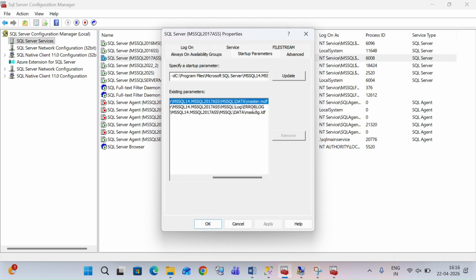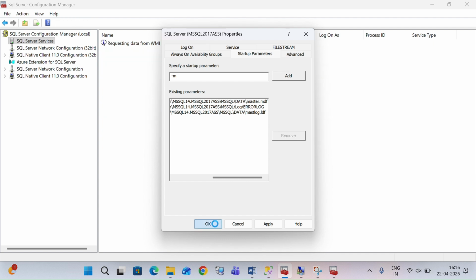Below that, in Startup Parameters, we also have the error log file. The third file is master.ldf. So these three files will be there in Startup Parameters. We have to click on Update here and enter single user mode. So we have to give -m, then click OK.